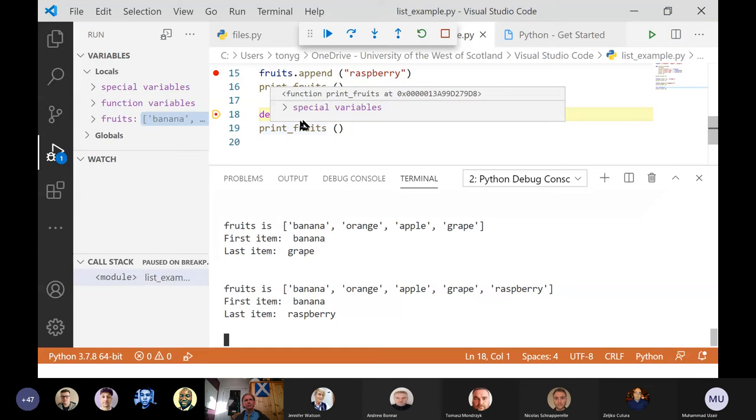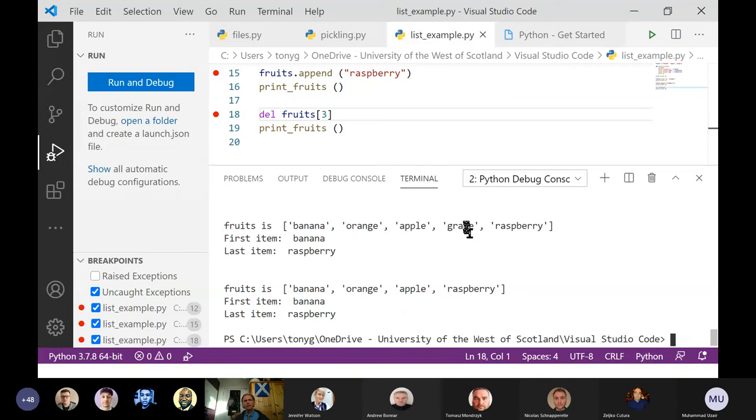Finally, we have a del. So del fruits 3, what's going to be removed? Grape. Looking at the list, position 0 is banana, position 1 is orange, position 2 is apple, position 3 is grape, and position 4 is raspberry. So del fruits 3 should remove grape, and indeed it has.